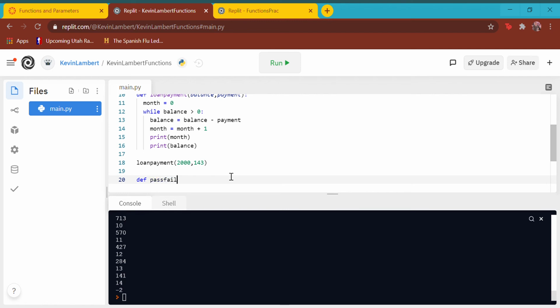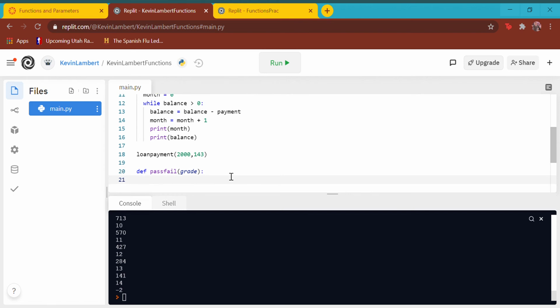I'm going to name it pass-fail. I'm going to say a pass-fail function, and our parameter is going to be, think about it before I tell you, what should the parameter be? What do we need from the user to decide if we're going to pass or fail? We need the grade. Don't forget your colon there. So we need their grade.